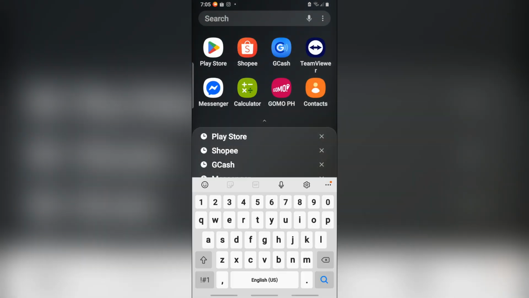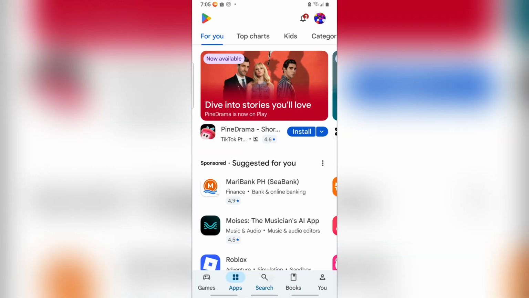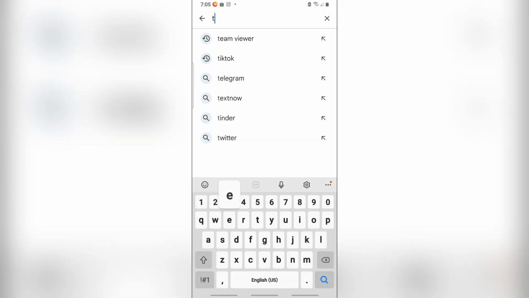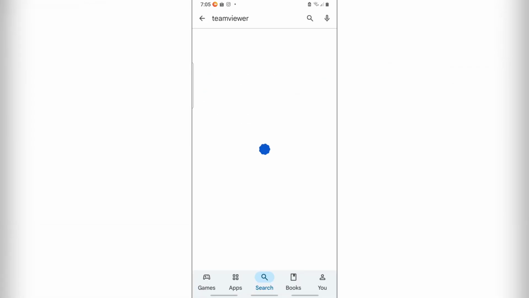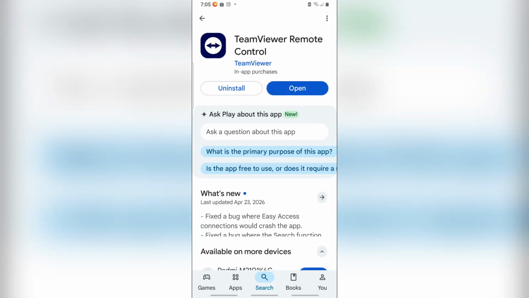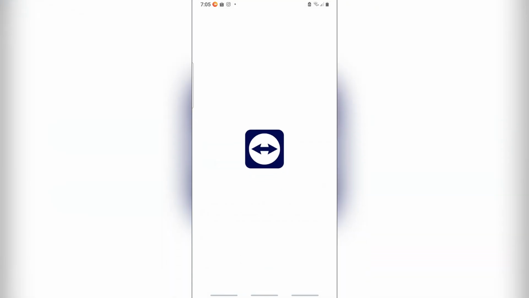So first things first, go to the Google Play Store and make sure you have TeamViewer downloaded onto your phone. Once you have downloaded it, you can simply go ahead and open it.